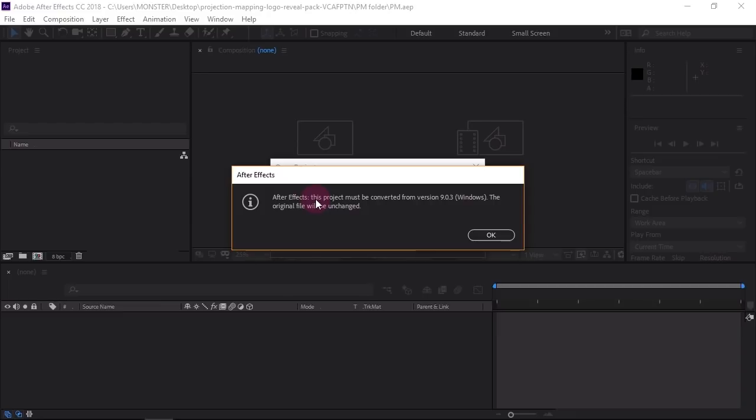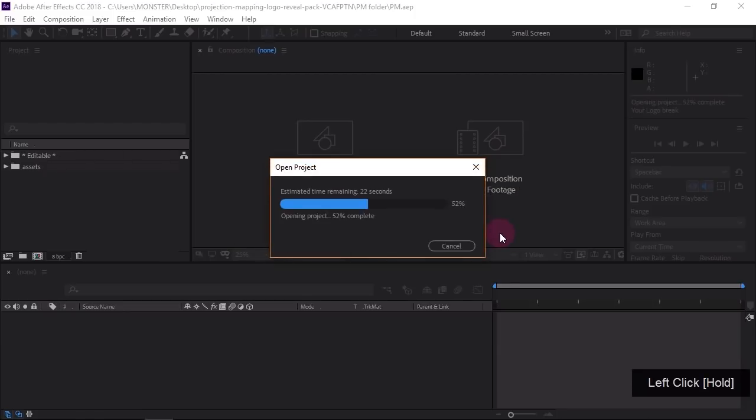And all this is saying is that After Effects needs to convert this from an older version, which this project was saved in, to the newest version. Your only option is to click OK, so just click OK, and it'll open right up.